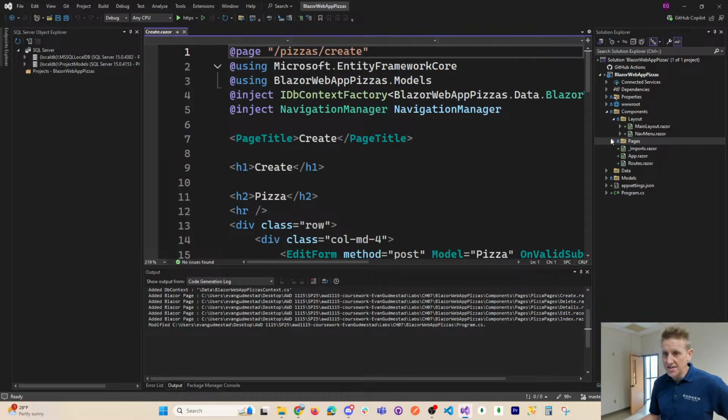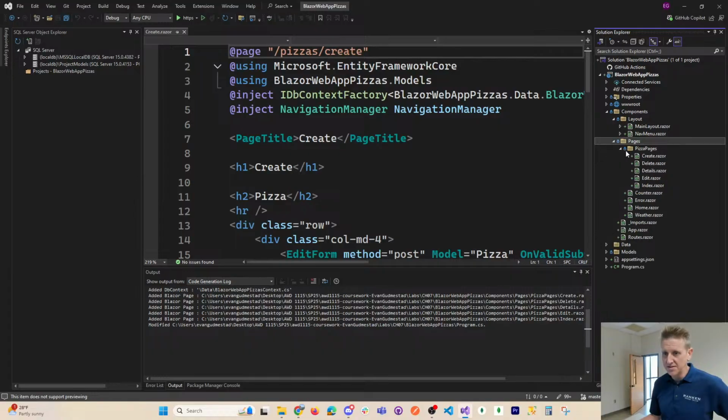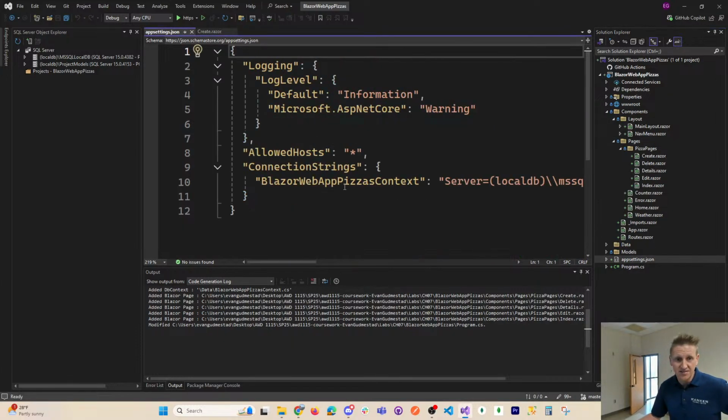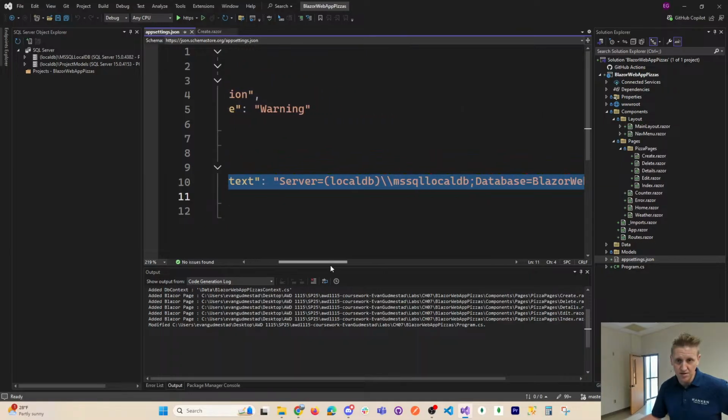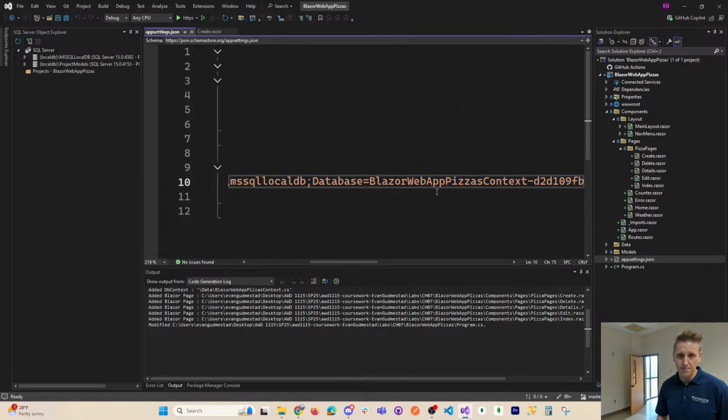Okay, we got a create.razor. So here are our pizza pages: create, delete, details, edit, and index. All of these components are inside of pizza pages. Inside of my app settings, it made a connection string. So we have this new connection string, and I'm going to name my database something different. I'm going to delete all that to the semicolon. My database will be called Blazor Pizzas DB.